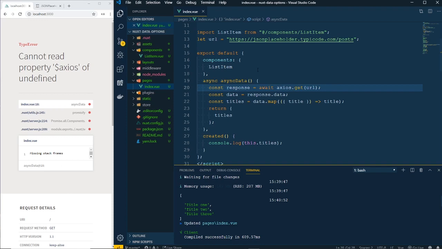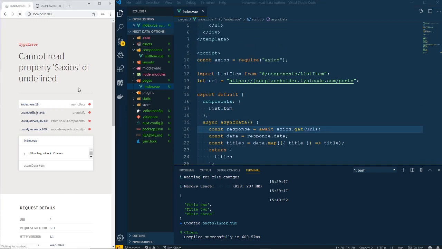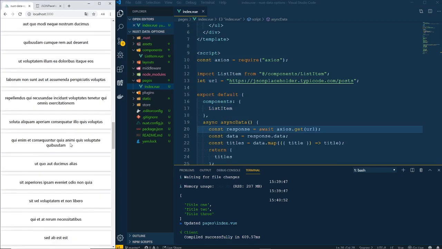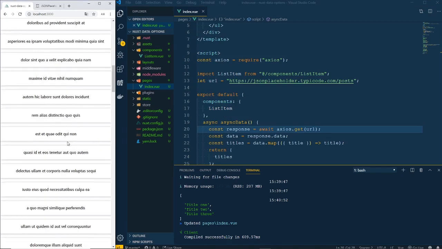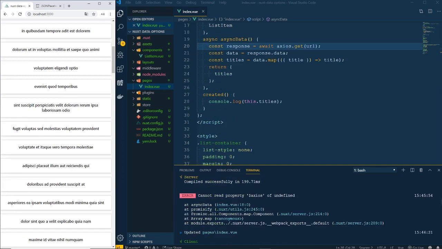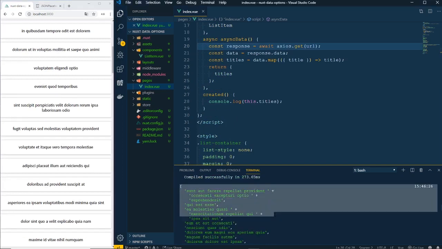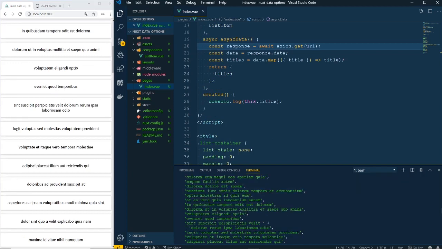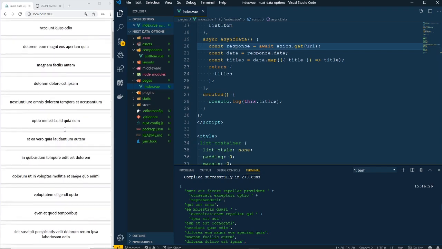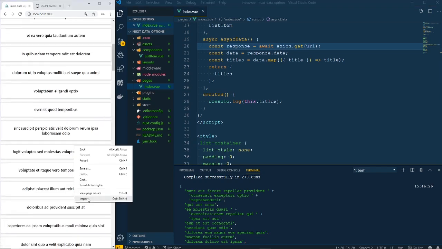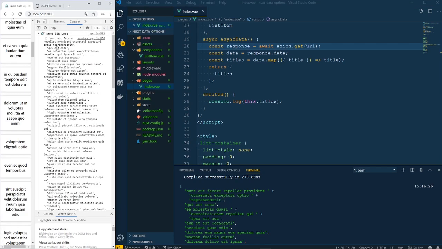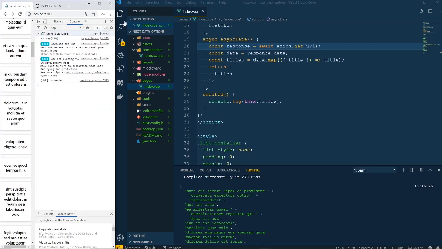Save that, reload, and there we have them. We have all of our posts being set from the server, and we can make sure that that is what's happening by checking this, and there we go. We have all of these arrays of posts. Let's check if there's any errors. No errors. And you can see the same log from the Nuxt.js SSR logs.